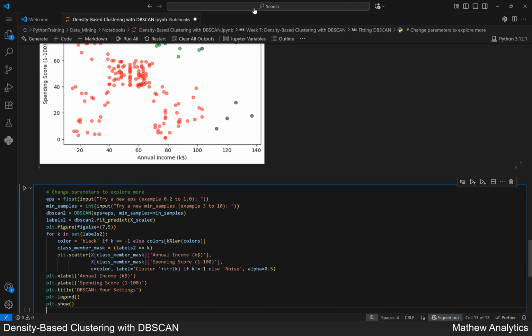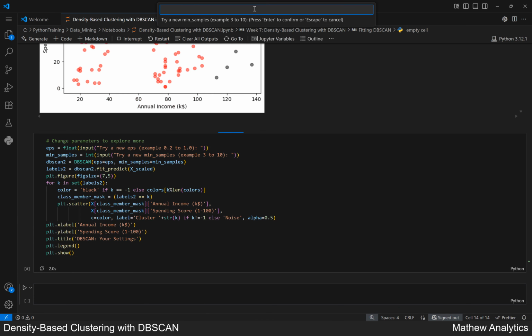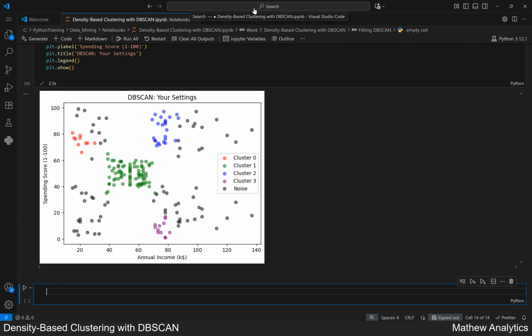Running the cell now. The output shows a scatter plot of clusters found by DBSCAN using your custom EPS and min_samples values, with distinct colors for each cluster and black for noise points. Notice how changing these parameters affects the number and shape of clusters, illustrating DBSCAN sensitivity to density criteria. This visual feedback helps you intuitively tune the model for meaningful segmentation in the dataset. Try 3 settings. What happens if EPS is very small?